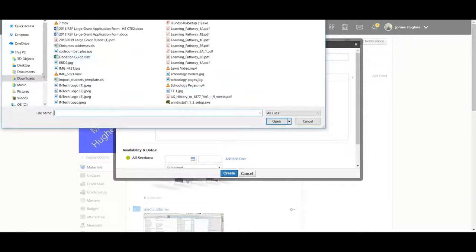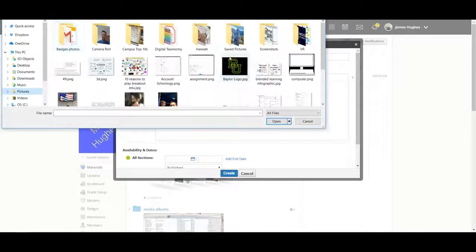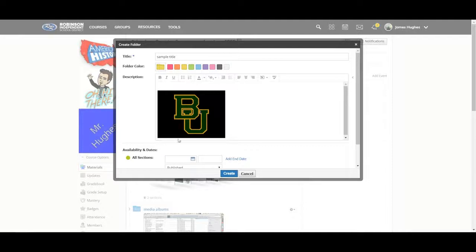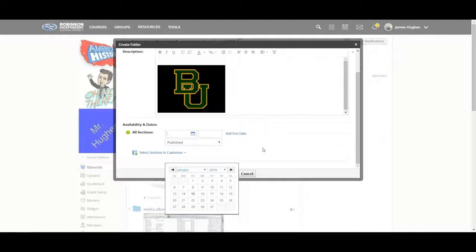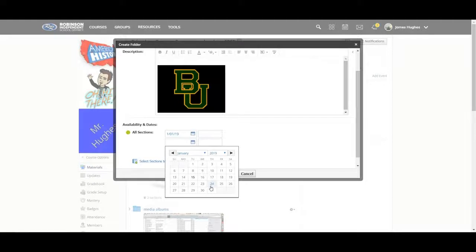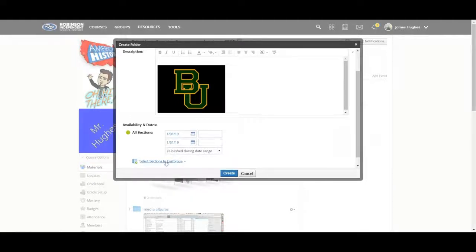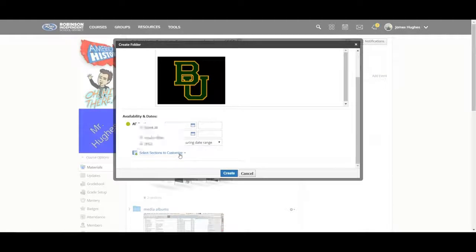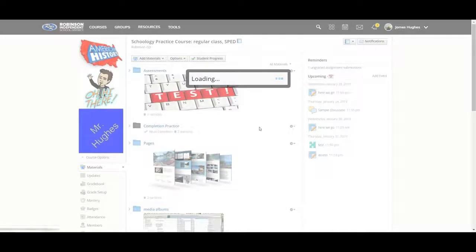If I choose one on my computer, I can come here, choose a beautiful logo, and if I need to assign a date to when it's available, I can choose that. I can choose the range if I want it to be published between certain times. So if I want it to start on January 1st, but then I want it to disappear and become unpublished on the 31st, I can do that. I can select the sections I want to customize if I only want it to go to one section. Once I'm done, I'll click Create.